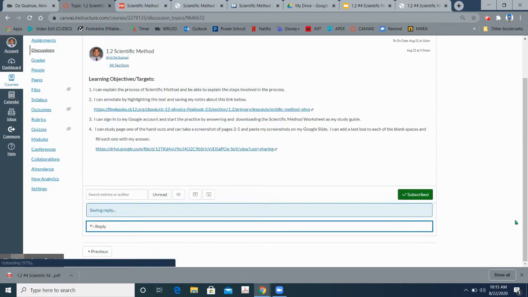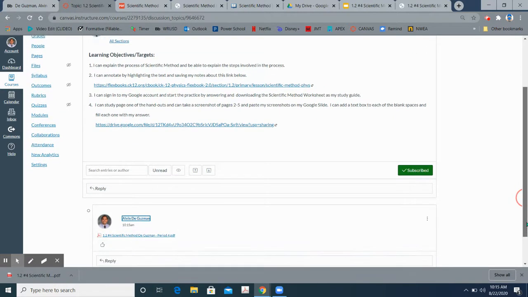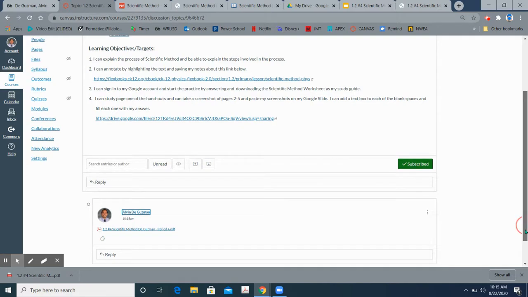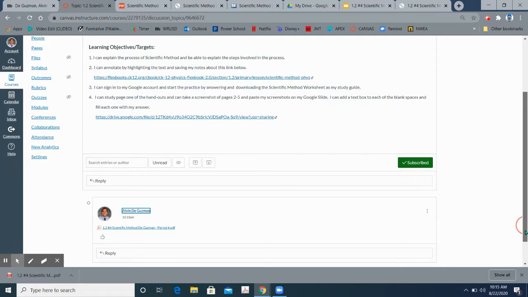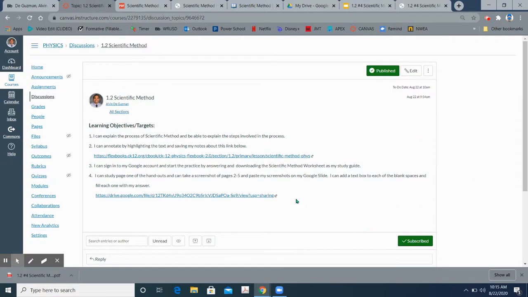Okay, when you post your reply, that means you have submitted your work, and you should be able to see that you've submitted your work. Okay, like this. Now you can only see the work of other people or what they have submitted when they click on reply. So when you click on reply, that's how you turn them in. That's for number 4. Make sure you guys communicate with me through Canvas.